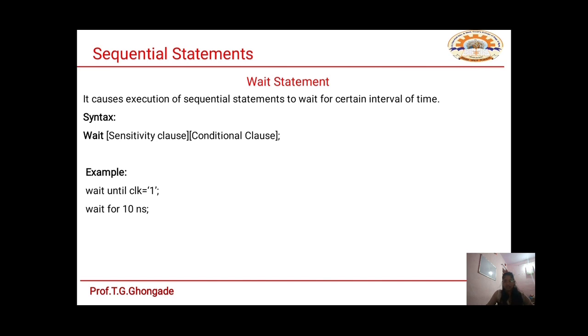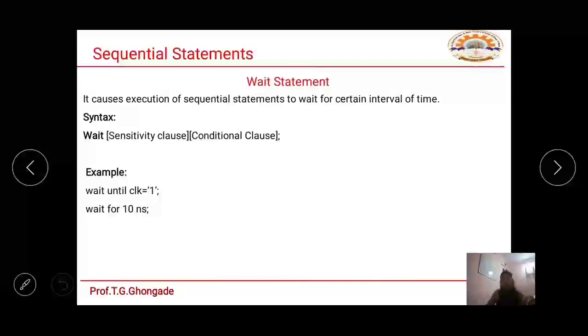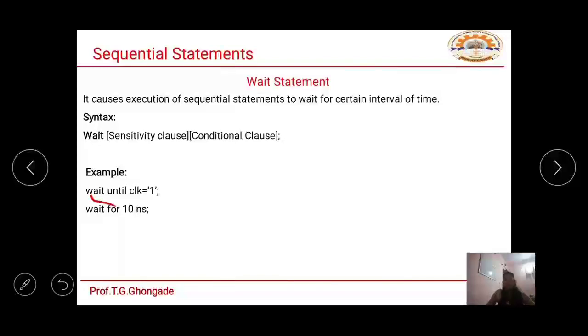Now here I have written this wait statement. Just look at the example. Here I wrote the keyword wait, then the sensitivity clause is until. Because the syntax is: wait, then the sensitivity clause, and then the conditional clause. So here the keyword is wait, the sensitivity clause is until, and the conditional clause is clock. What does it mean? It means that until and unless the clock becomes 1, all the operations will be suspended. In this way we can define the wait statement.